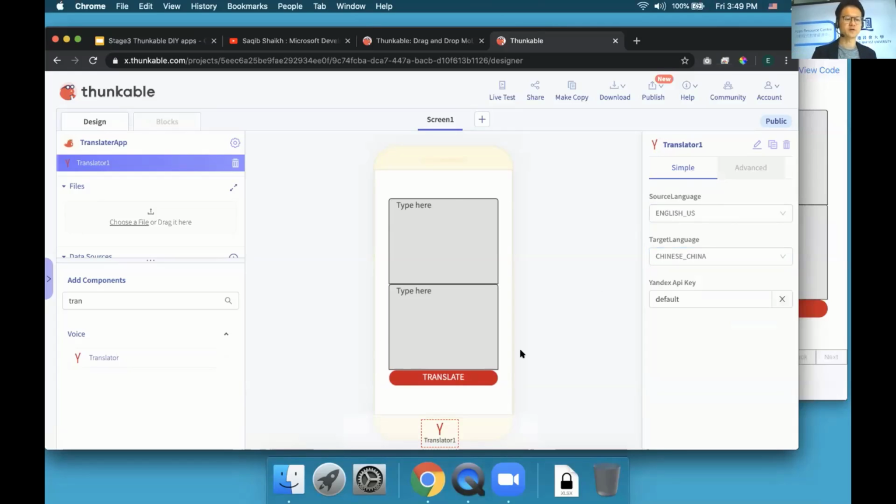So now we have all the components that we needed for creating the translator. Now, let's go to the actual programming, okay? Where do we do the programming here? All right, so we go to the blocks. This is where we do the programming.